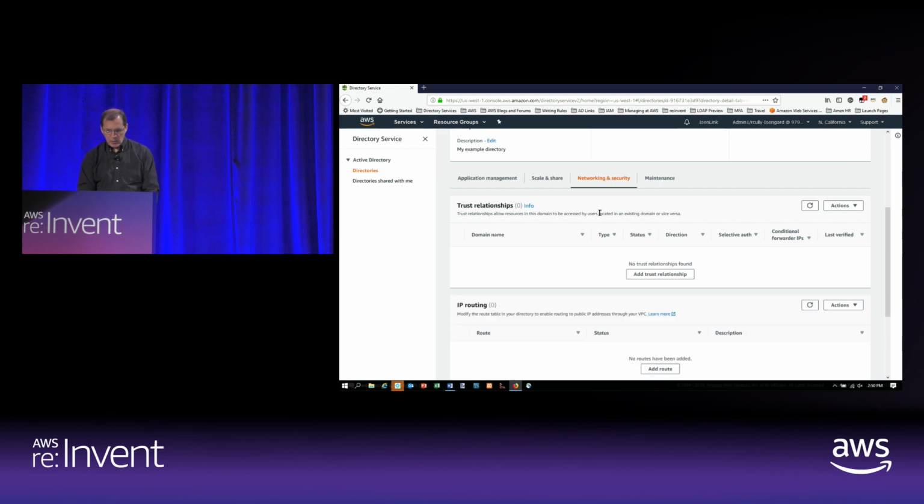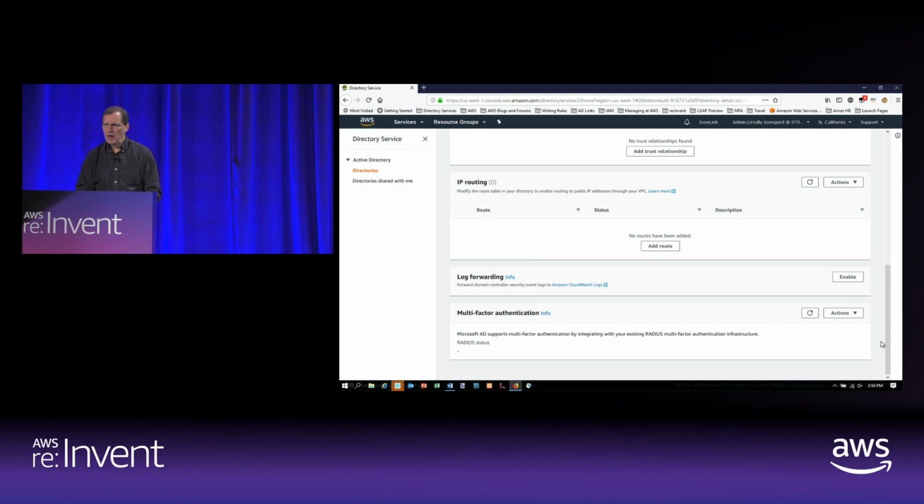The next thing is the networking and security tab. This is where I would set up any trust relationships that I have with other Active Directory forests that I'm running. I can also set up IP routes, so some customers will be using public IP addresses inside their private networks. And so rather than us routing that back out to the internet, you set up IP routes and we'll run that back through your VPC so it gets to your on-premises network instead. So that's where you would set up those. We also have log forwarding, and I'll talk about that a little bit later when I talk about how we deal with event logs. And then you can also set up multi-factor authentication.